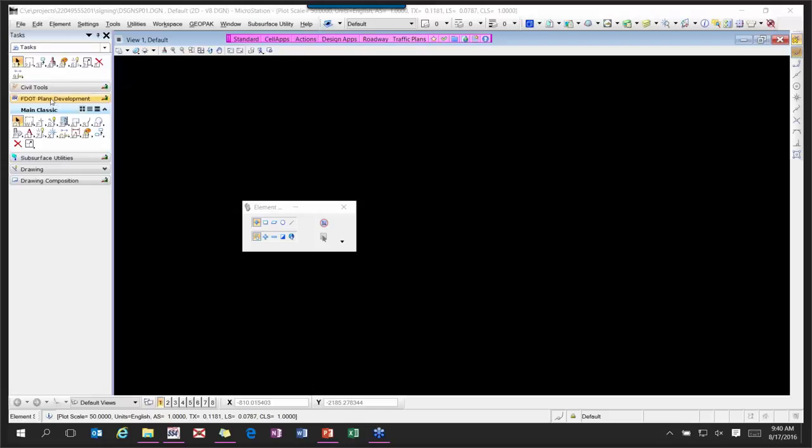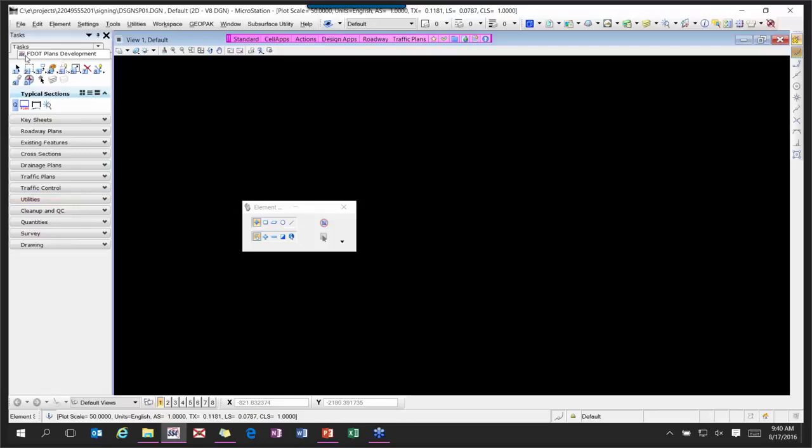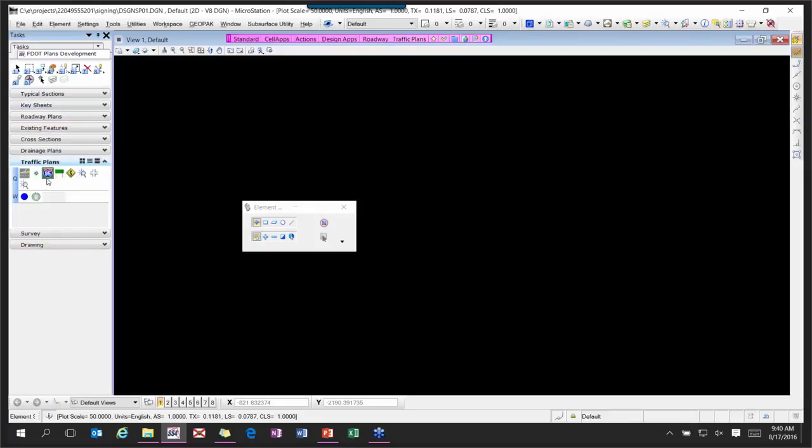Most of what I need I can get over here between the new civil tools, but what I want to point out is that we have as a resource for you guys the FDOT Plans Development task menu, and it is set up in workflows, more or less. So if I'm working on a key sheet, here are tools that I can use to create a key sheet. Traffic plans. There is a task menu set up for traffic plans, and it's got commonly used signing and pavement marking plan tools. Then it has signalization tools, lighting tools, and ITS tools.